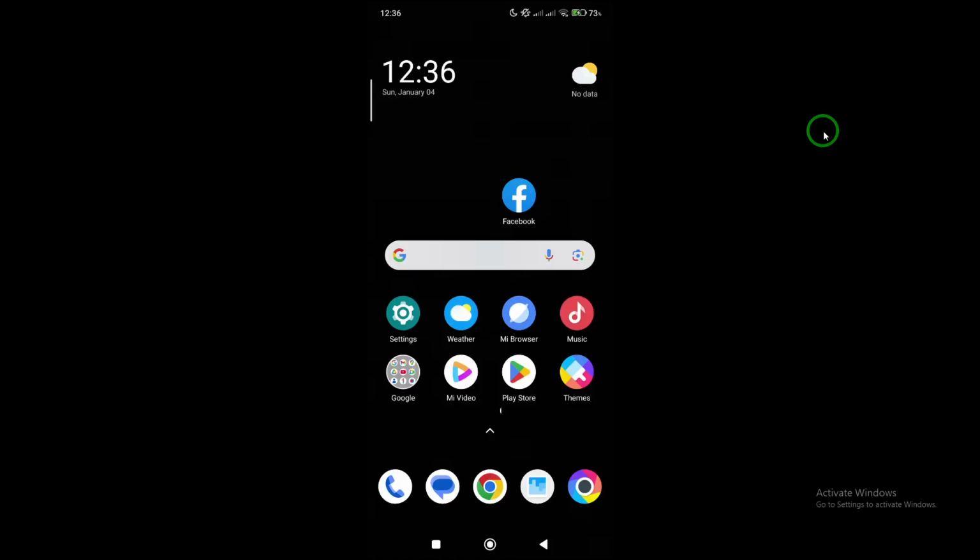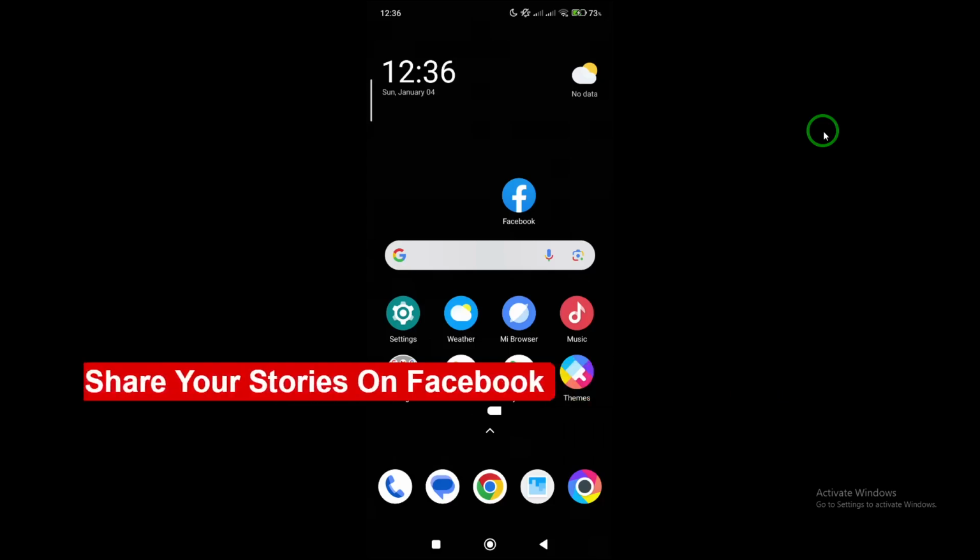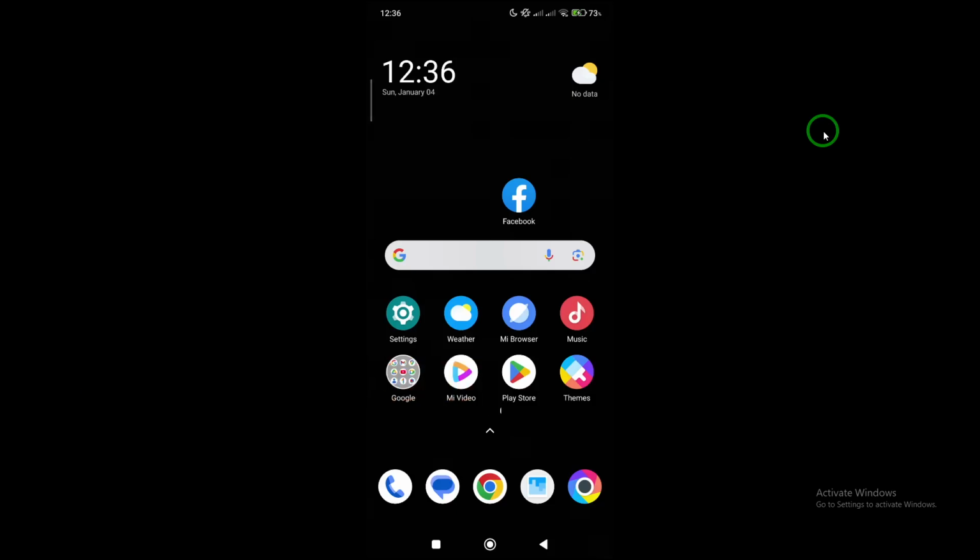Welcome. Today, you're going to learn exactly how to stop other people from sharing your Facebook stories. If you ever posted a story and noticed someone repost it to their own, don't worry, there's an easy way to turn that off. Let's jump right into it.